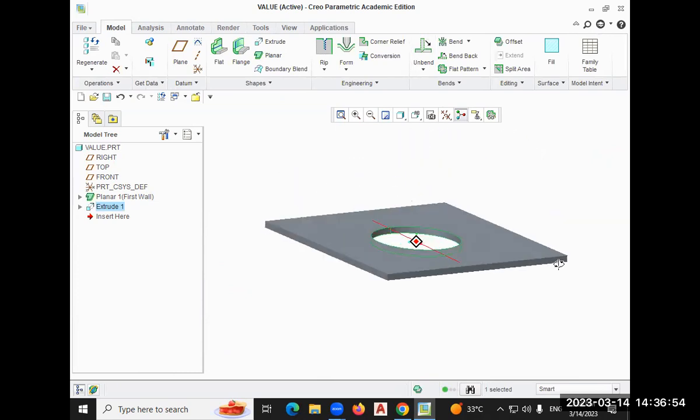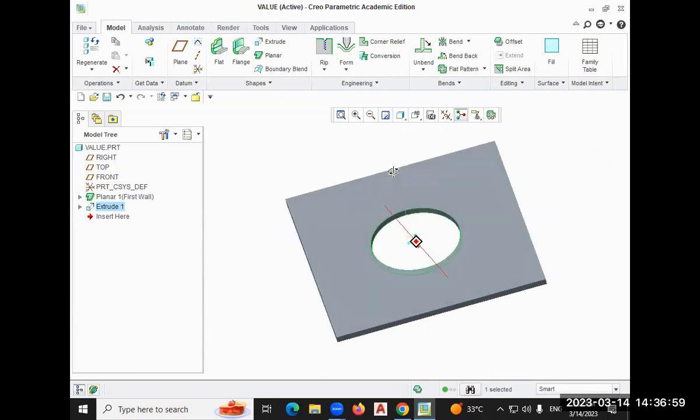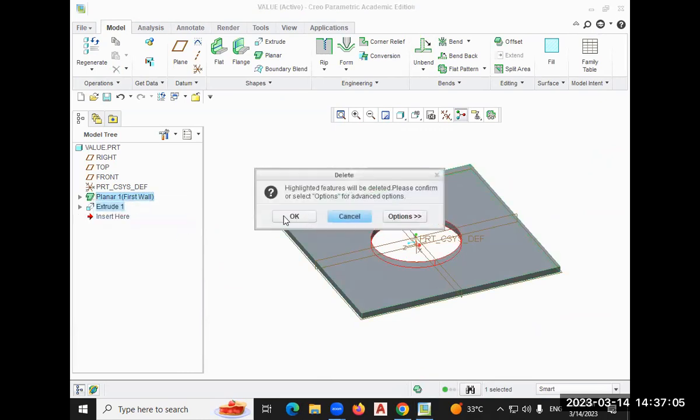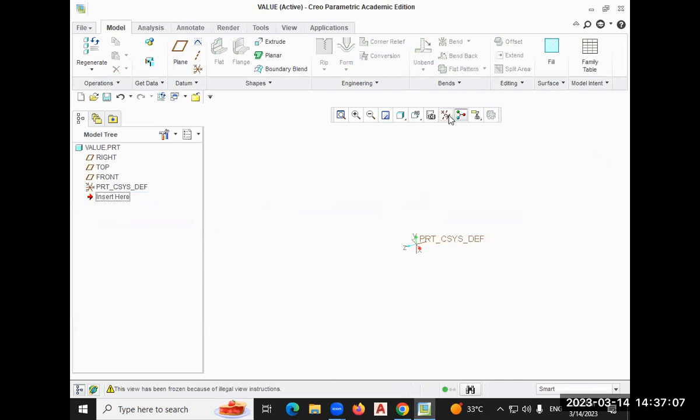So by using extrude, also we can create the wall. So what I'll do is I'll simply delete this planar. Okay. So you can switch on the datum planes again.